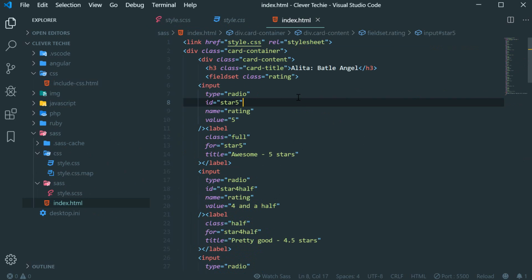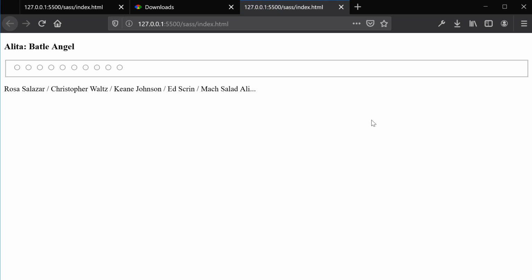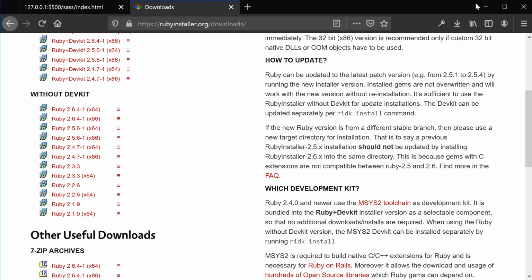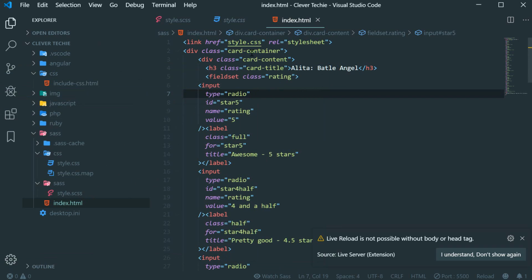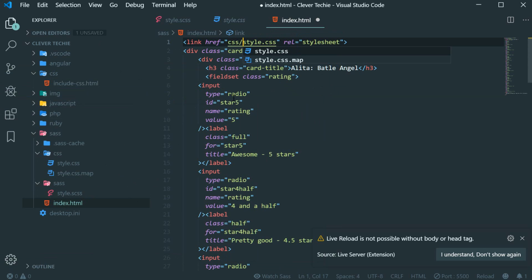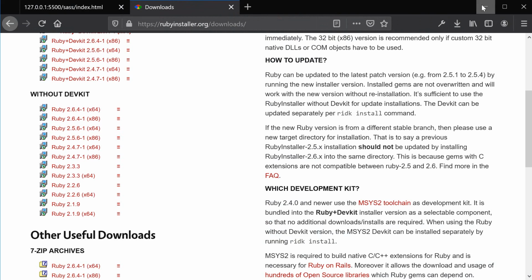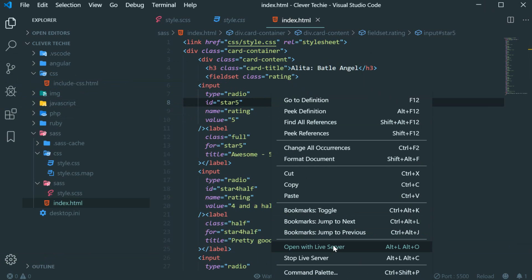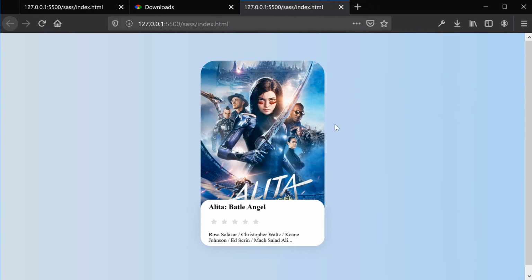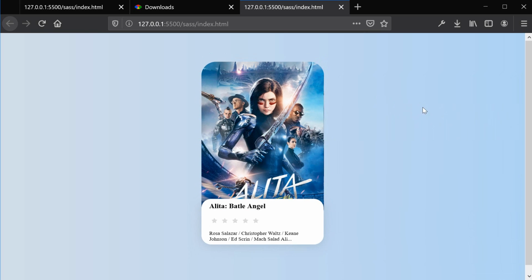So let's go ahead and run our index.html again to see that everything's working. Oh, let's first go ahead and change the path here to CSS, because the style is now inside of the CSS folder. So change that. And then go back and open with live server, and now that's working as well. So that is how you install Sass on Windows using the Ruby compiler.